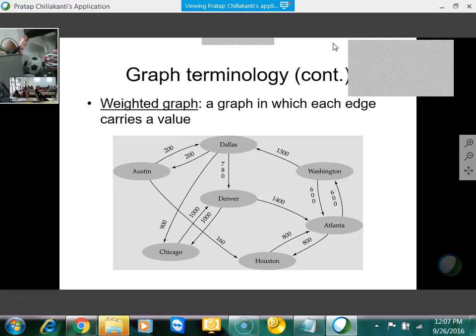In this case, the meaning of the value is miles. It could be anything. It could be time, it could be distance, it could be cost. For example, let us say flying from Hyderabad to Delhi can be a cost of $150. But coming from Delhi to Hyderabad maybe $300.